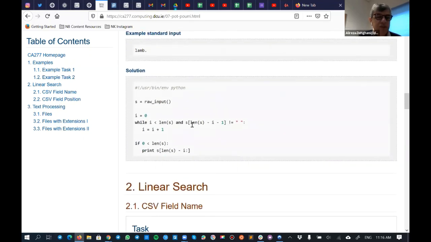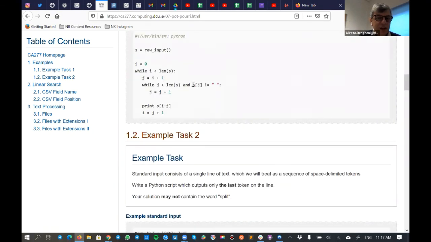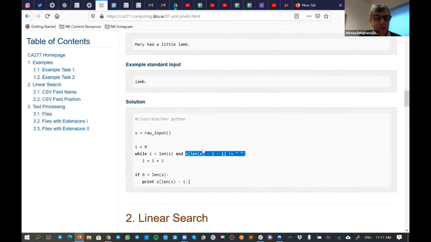What would be the efficient way to do that? As you can see, with fewer lines of code, the more efficient way could be to start from the end instead of starting from the beginning. Here, as you can see, I start from the beginning, j is i plus 1, i was 0, j is 1. I start from the beginning and go on until I get to the end of the string. But here I start from the end.